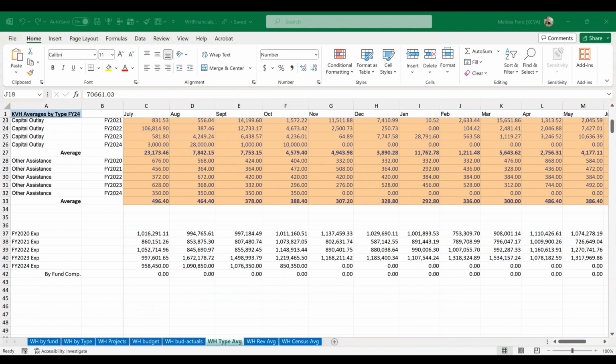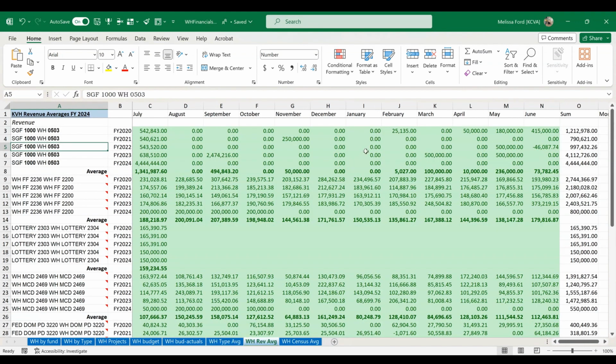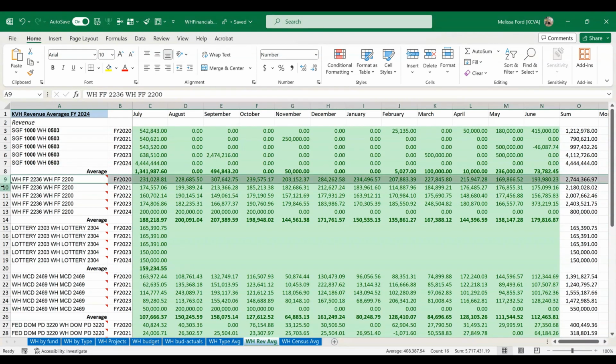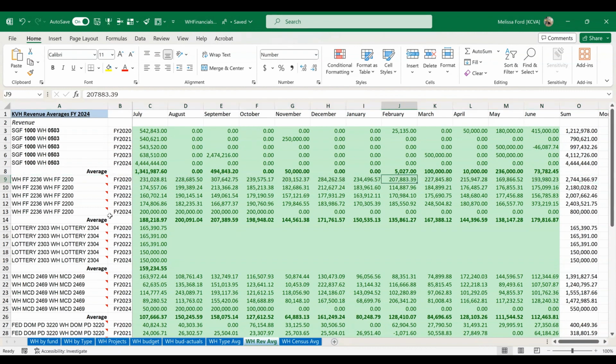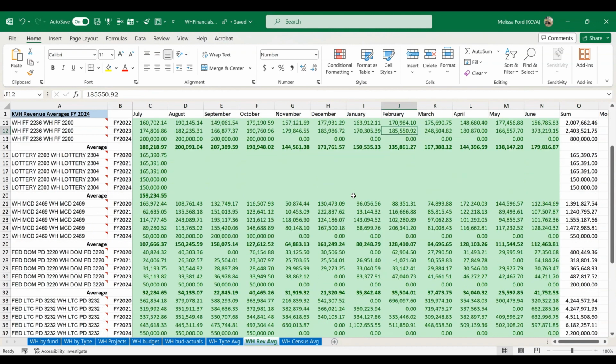And this is the same thing, except for revenue over here. This one will show, hey, back in 2020, in February we brought in $207,000, but then in 23 we only brought in $185,000. So it's also just good for predicting.